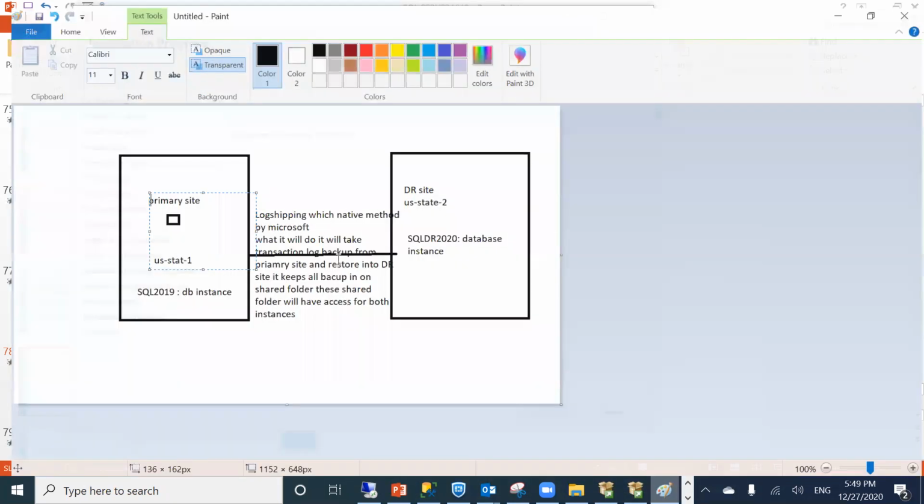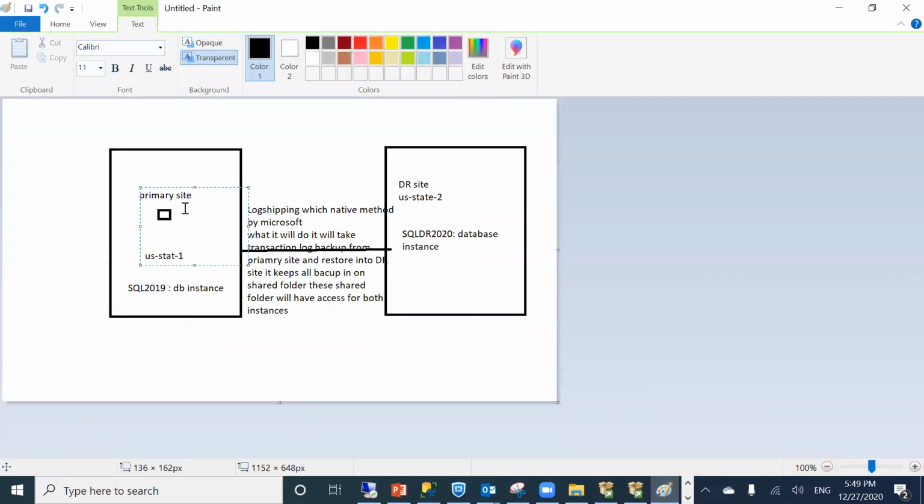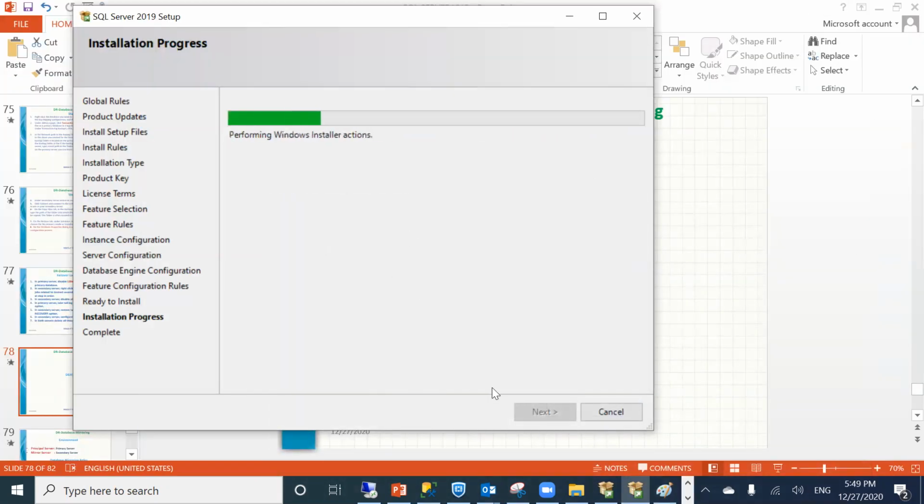Any questions or doubts? No. Okay. You also learn how to add a new instance to your existing SQL Server installation, which is what I'm doing. So you can have many database instances on one computer.